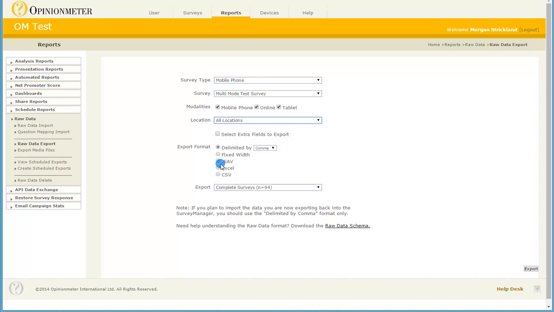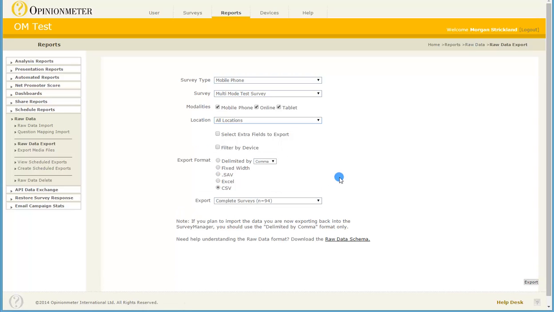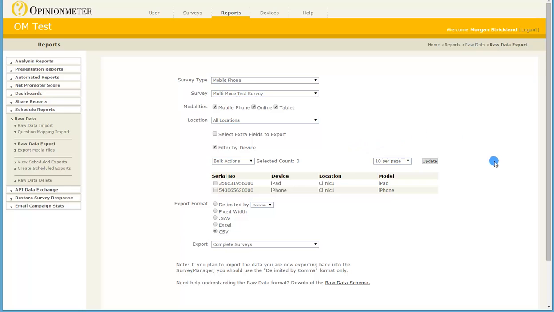You can also select different export formats. We usually recommend CSV, but we support SPSS, Excel, delimited. Delimited and fixed width are more for legacy modalities. We've also added the ability to filter by device, which is very cool for device-based surveys. So let's say you had 5 iPads and 3 iPhones, and you only wanted to export 3 of the 5 iPads. You could just select those checkboxes next to the individual devices.